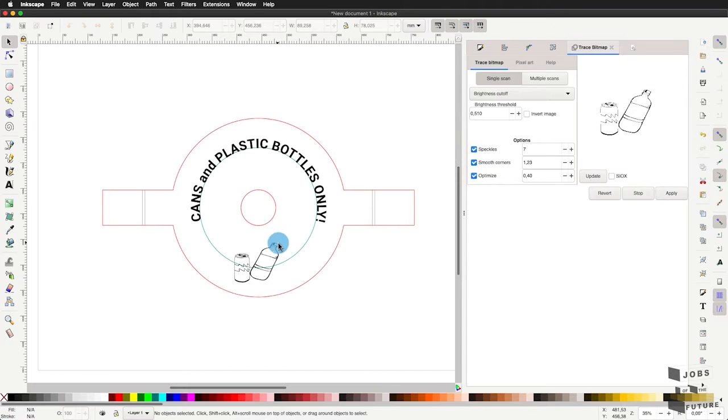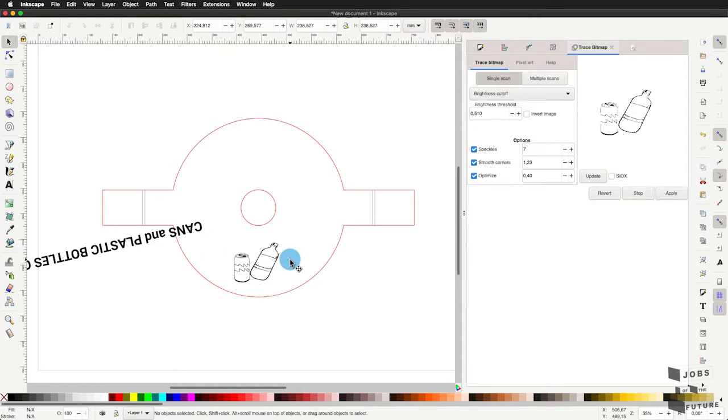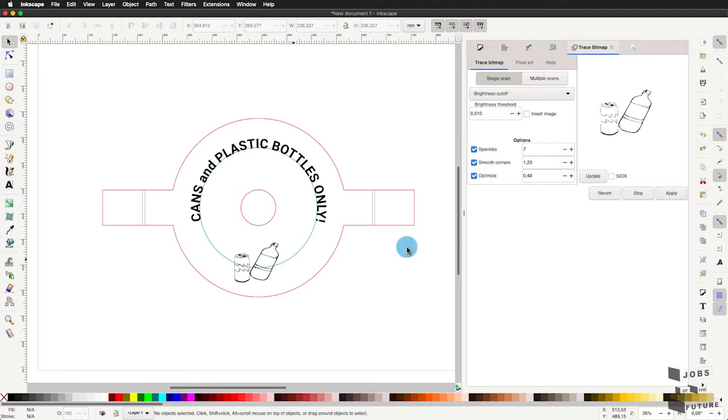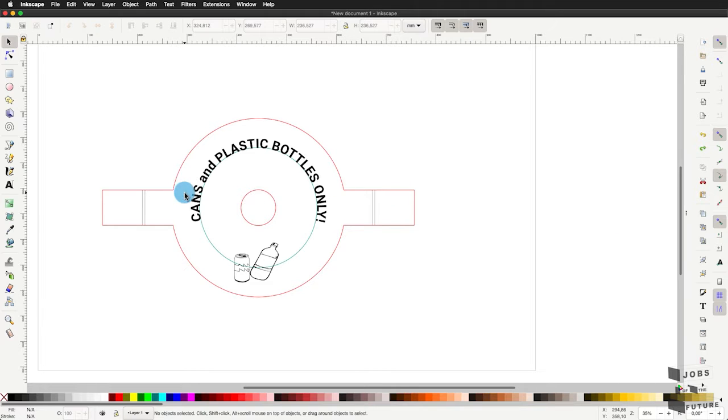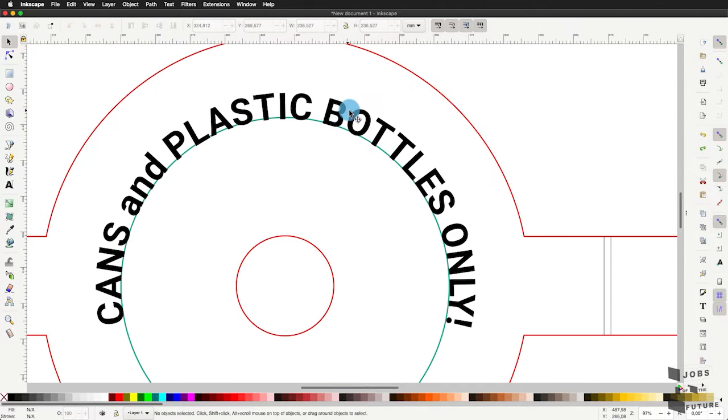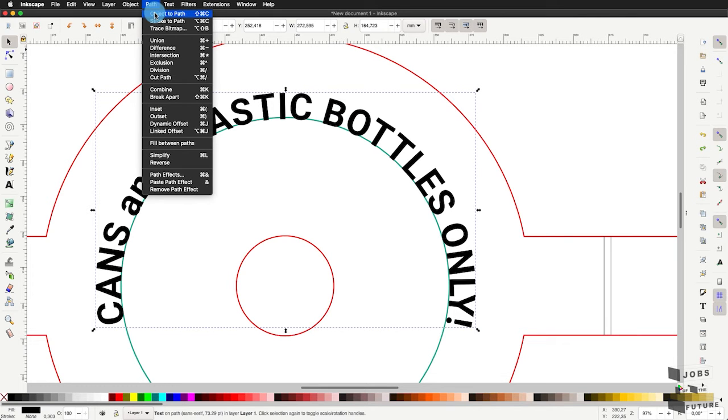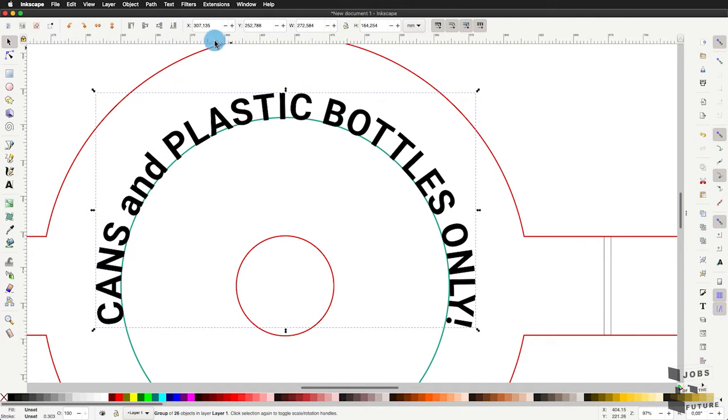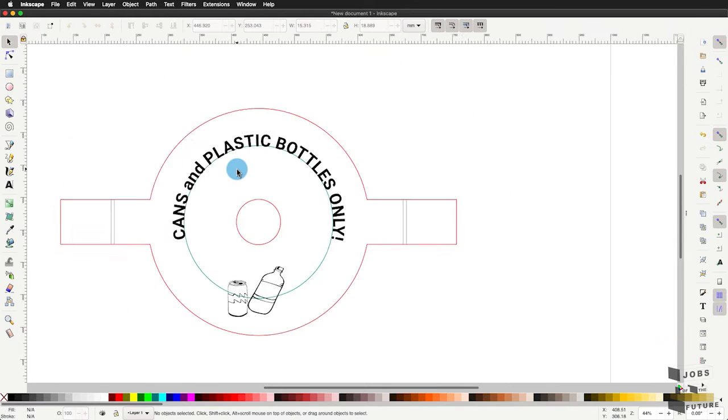We should remove our construction line here, but if we remove this circle, also our text will change its position because those two are linked together. What I can do is revert the text to path, and I can do this doing Path, Object to Path. And now I can remove my circle.